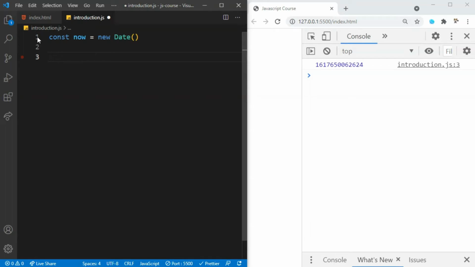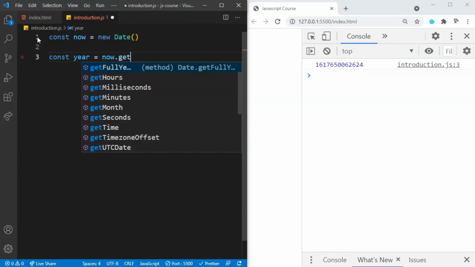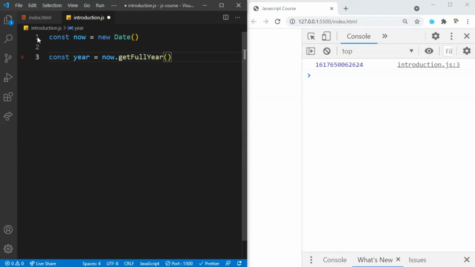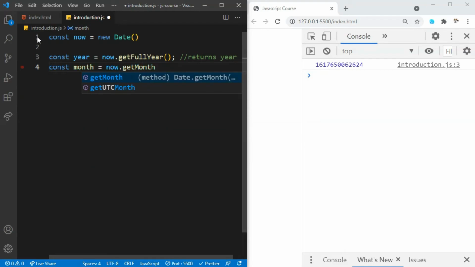We just created the date object. I'm going to extract the year by saying now.getFullYear. I can get the year, right? It returns the year. Here I'm going to extract the month from it. I can say now.getMonth. As the counting starts from 0, I need to add +1 here to get the exact month. Okay, it returns the month.